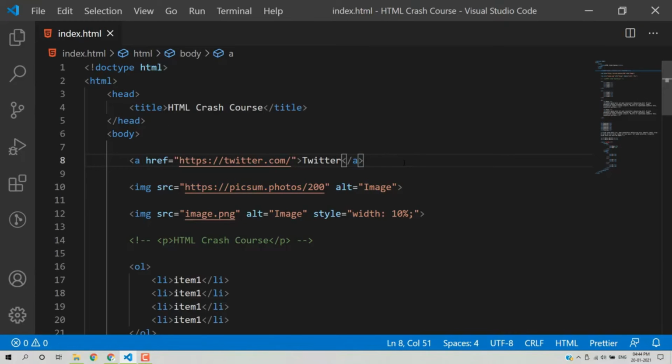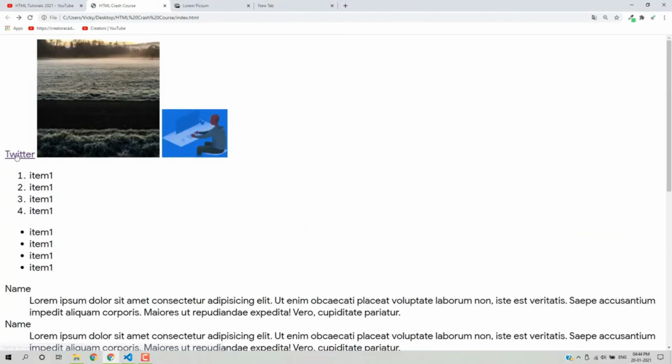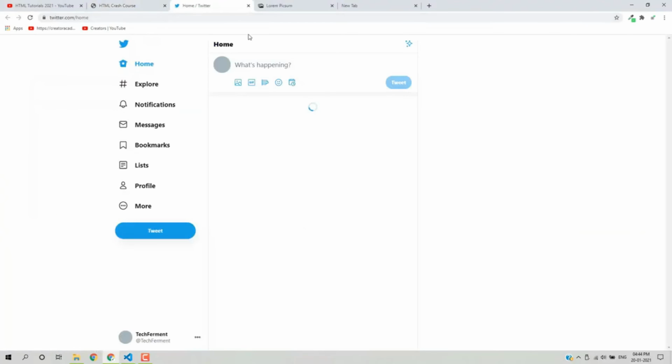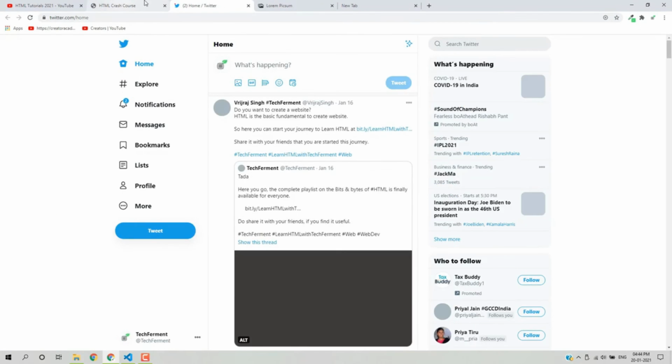Also, if you want, you can add some more attributes like target equal to underscore blank. When I click on this particular button, it will open in a new tab or a window.